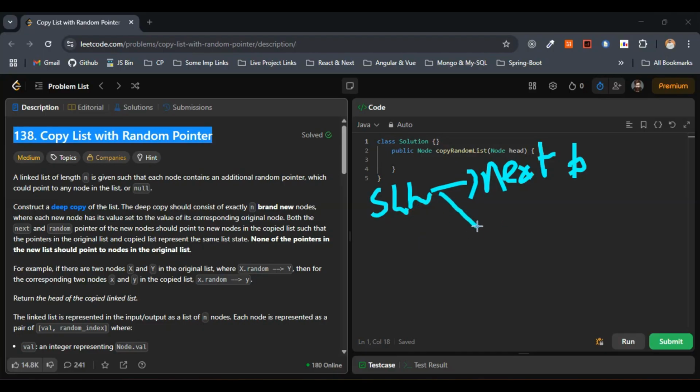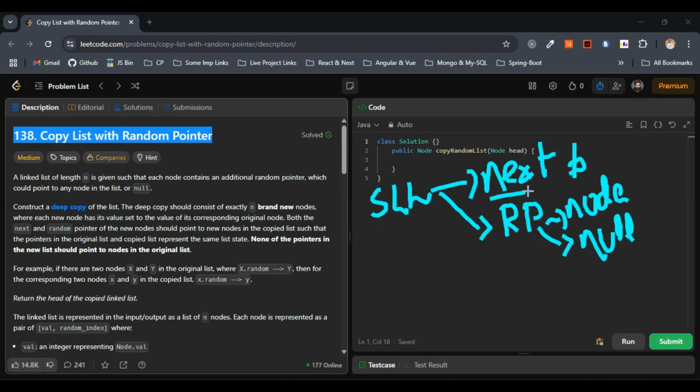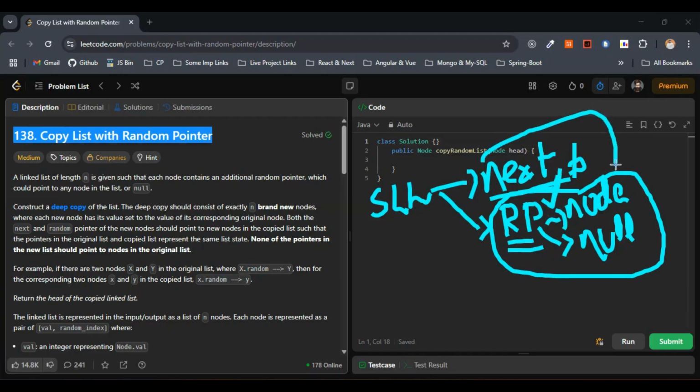Along with the next pointer, there will be a random pointer which points to any node, and it can also be null. These are the two conditions they have given. One thing is that we will have the next pointer for sure, and the other is the random pointer that points to a node or null. These two things we need to keep in mind.